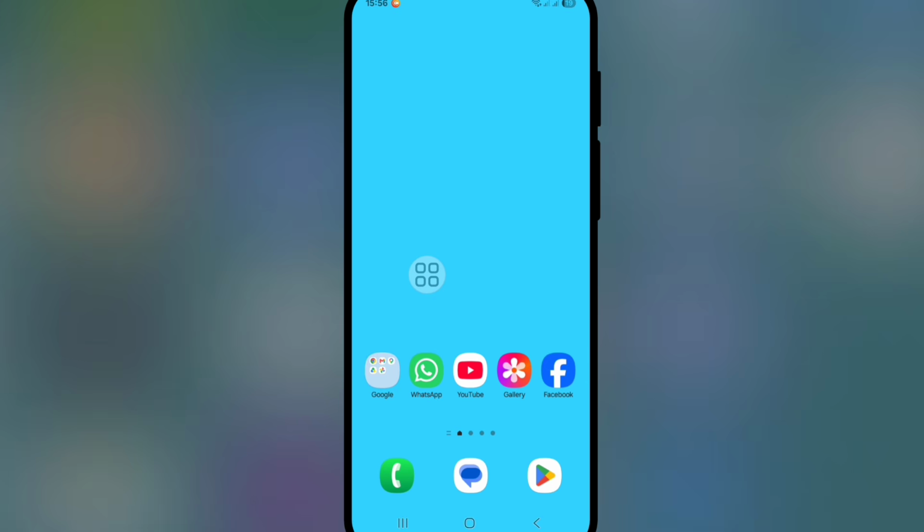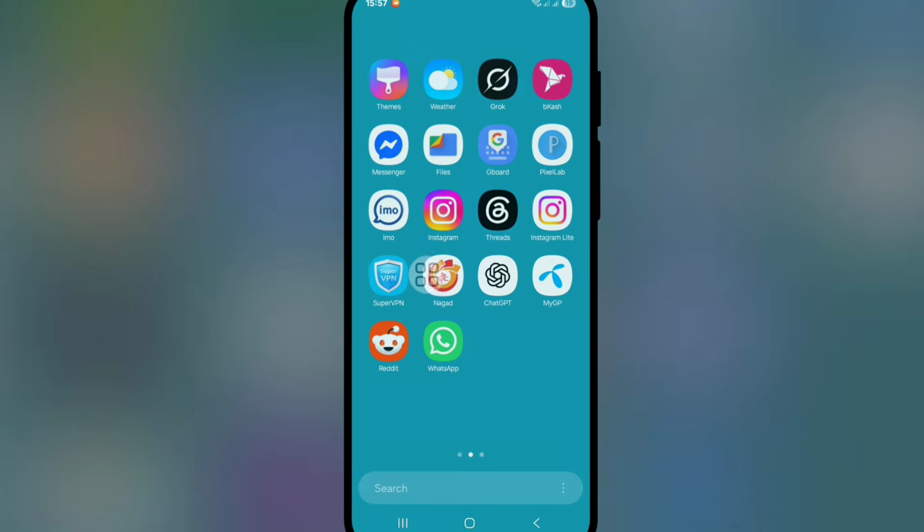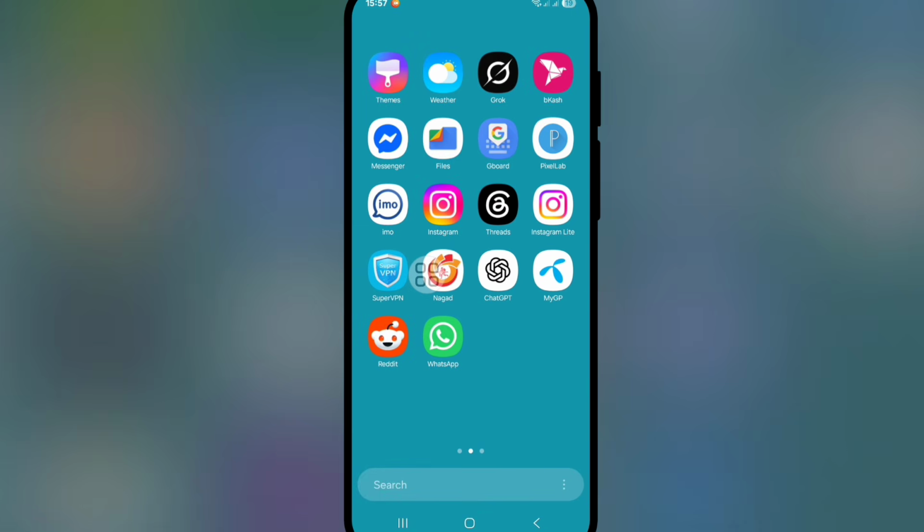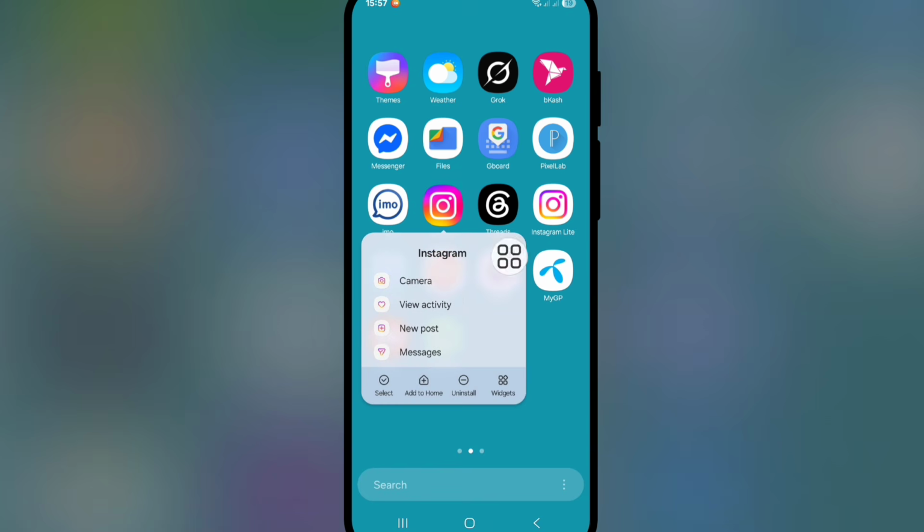For fixing this problem, first of all, check your internet connection and make sure there is no issue with your internet connection. And then find the Instagram app. Now long press on the Instagram app. Open Instagram app info, click on the I button or app info.